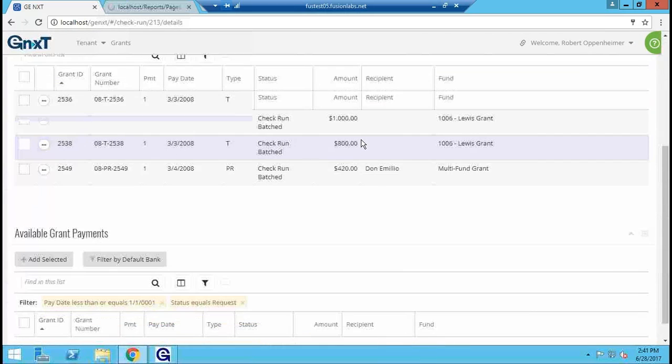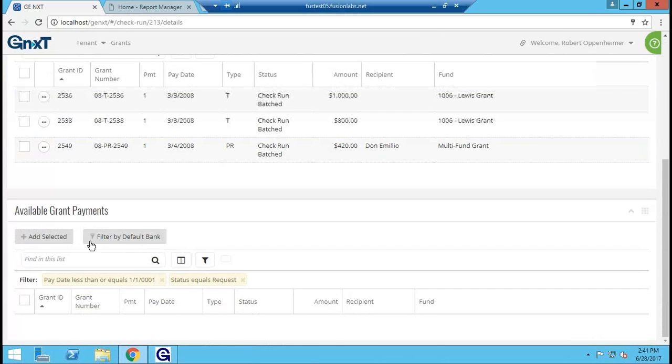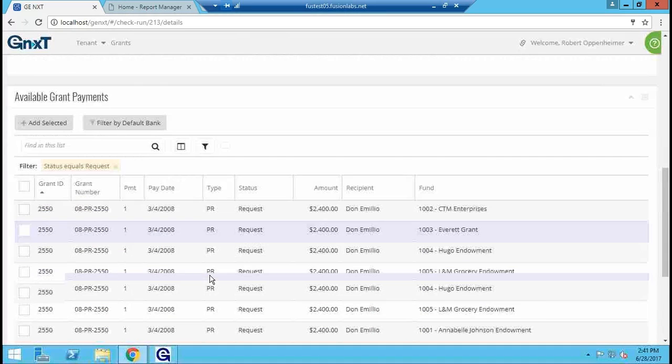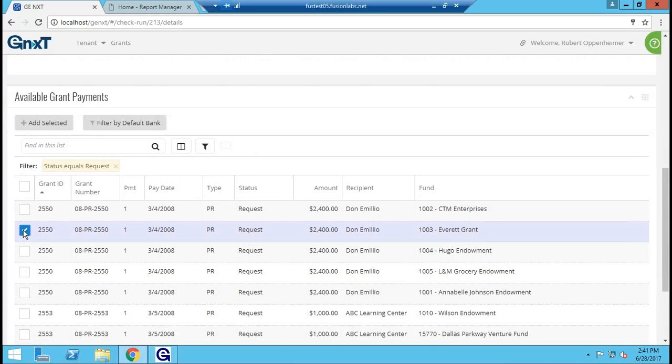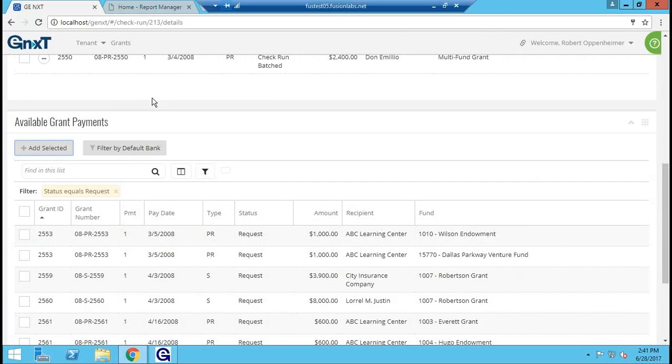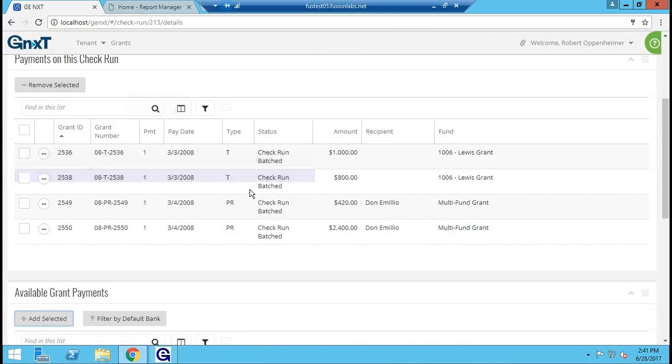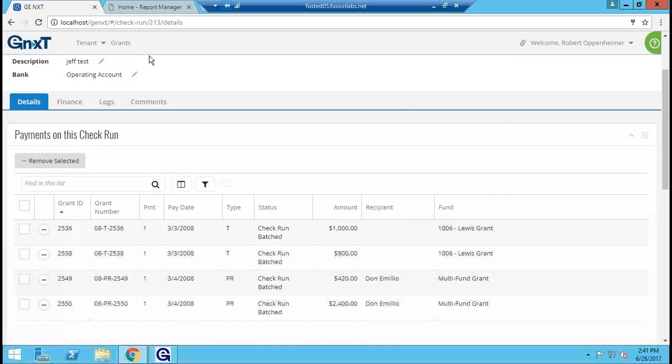I can come down and find available payments. And let's see, we can add a couple of these payments. Just add a selected payment. And we'll scroll back up, and now we've got 4 payments in this check run, right? They're all check run batched. So you can manage the payments on a check run from here.